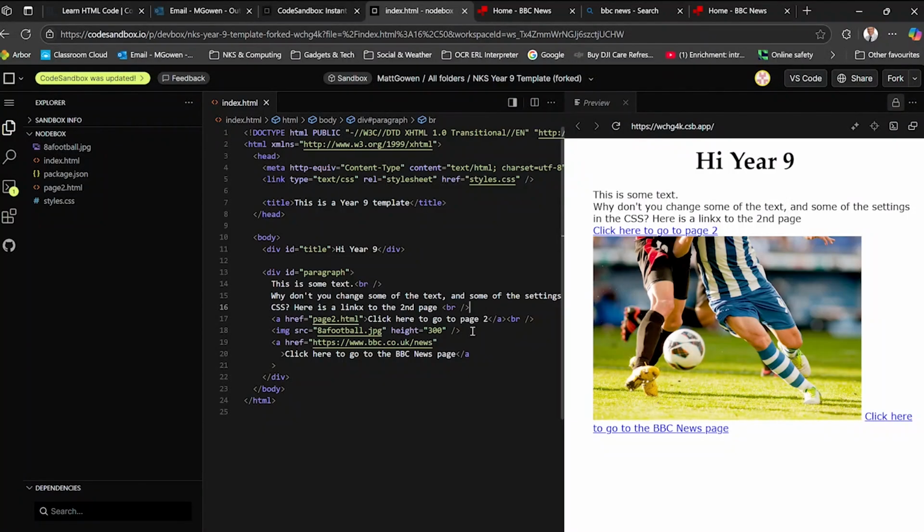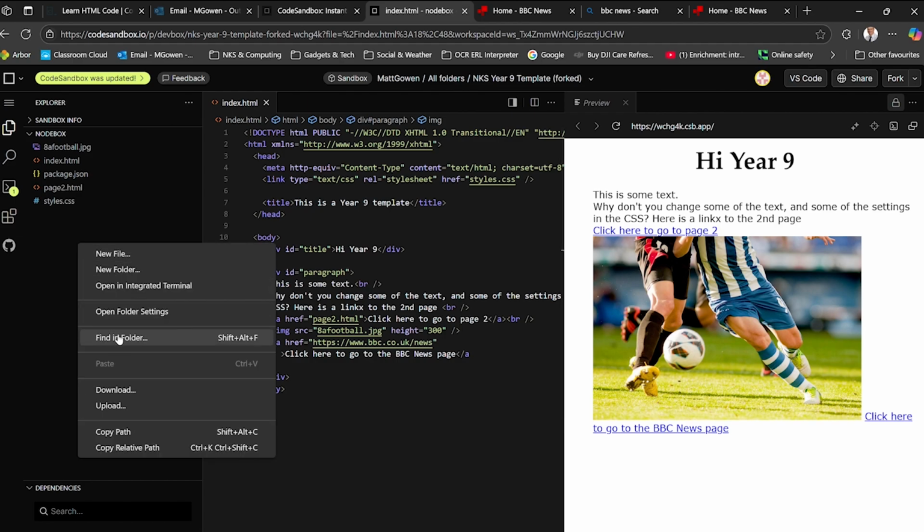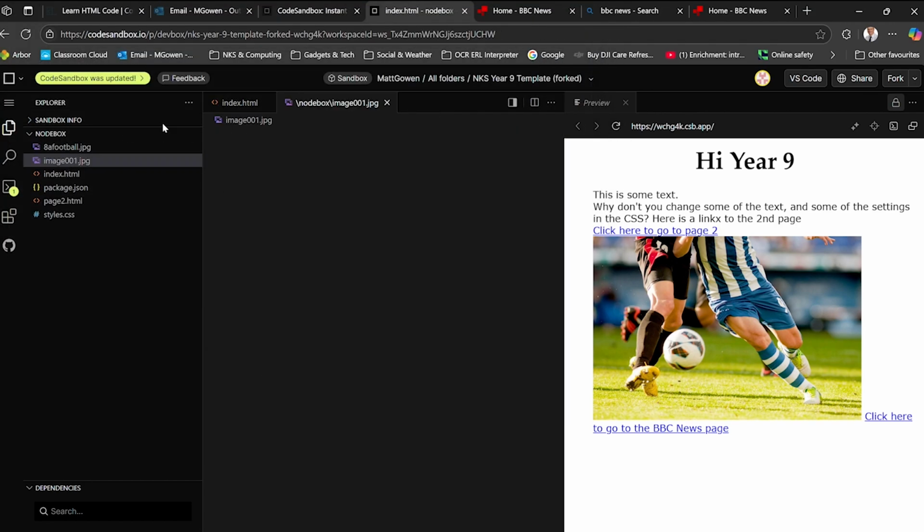But of course, if you want to include your own picture, you've got to either find the web address of a picture and include that as the source, or you've got to upload the picture to your site. So simply right-click on the file area and select Upload. You can select the file, and if you wish to rename it, you can do that.